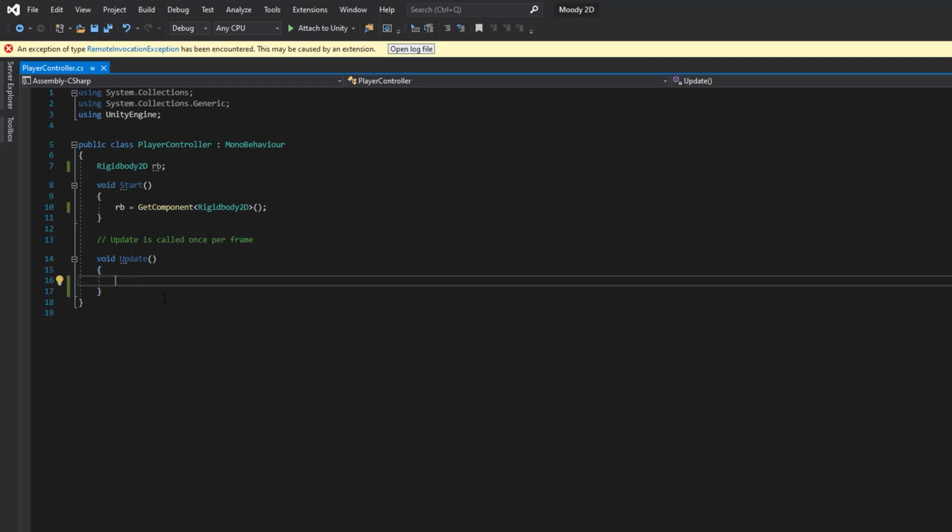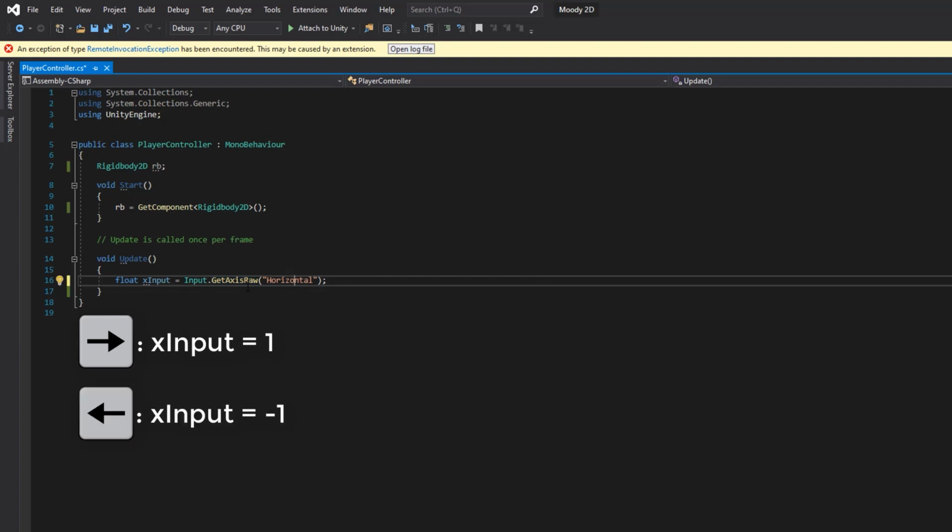Now what I'm going to do is type in float xInput equals Input.GetAxisRaw("Horizontal"). This "Horizontal" should be exactly how I typed it, with a capital H. So it's basically getting the horizontal Unity input and storing it in a float called xInput. So when you press the right key, xInput equals 1. When you press the left key, xInput equals -1. And when you stay in your place and do nothing, xInput equals 0.